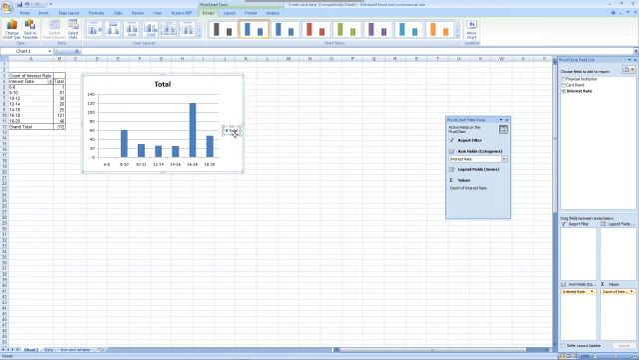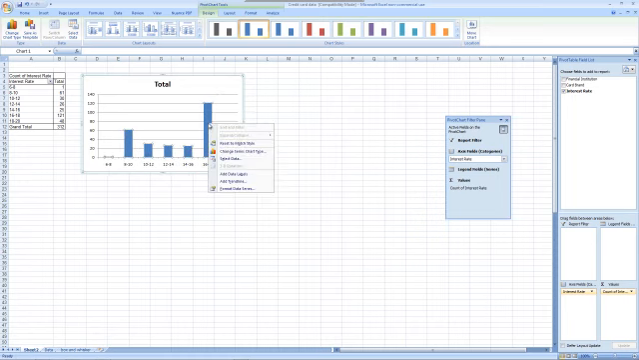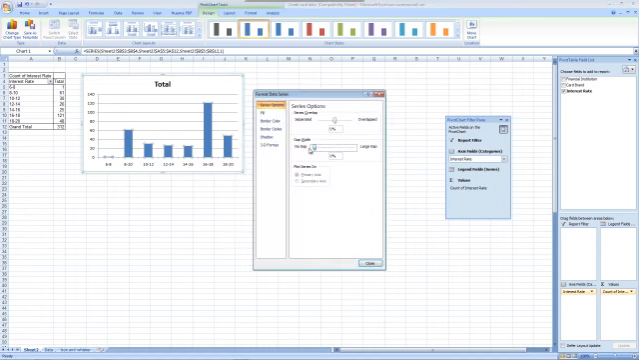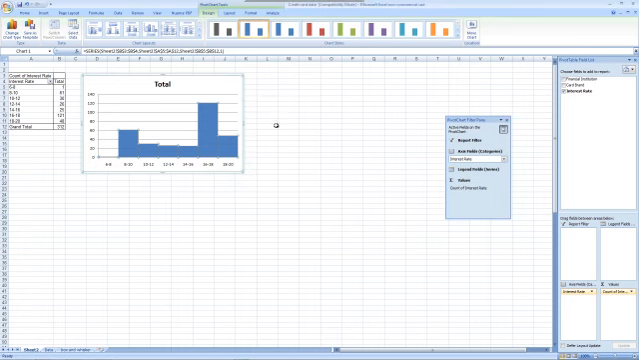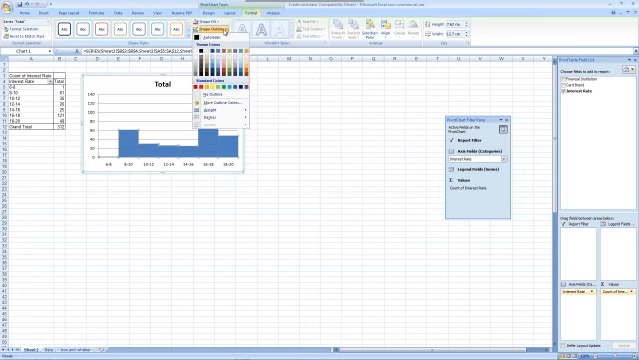So remove the legend. For histograms we do not need legends. We need to right click on any one of those columns, go into format the data series and make the gap width 0. It's nice to go into your formatting and add some outline, which can just help highlight those columns.